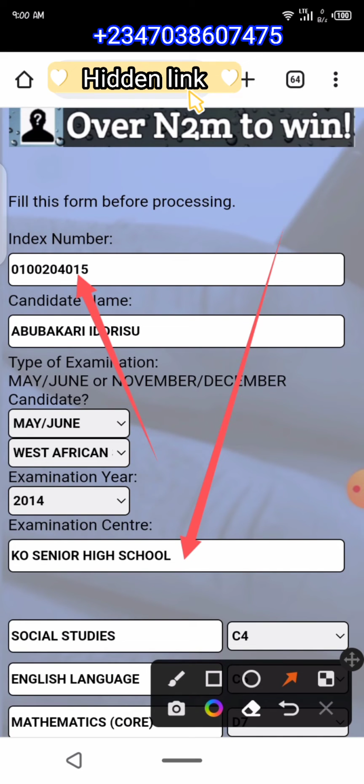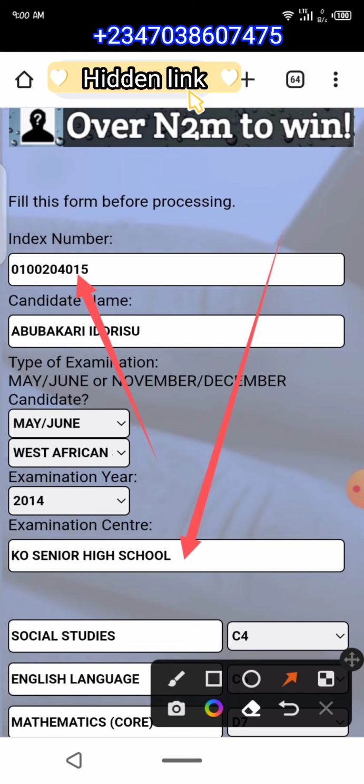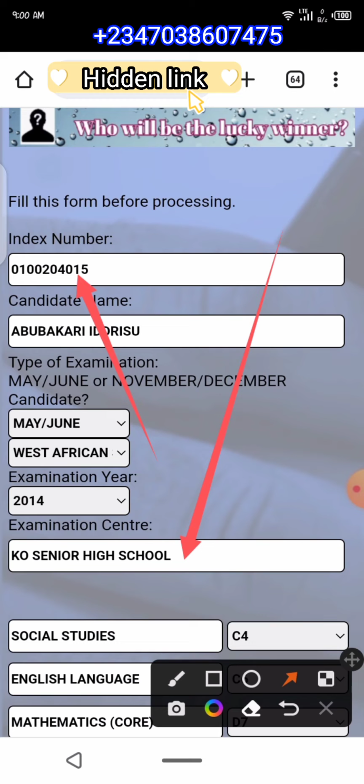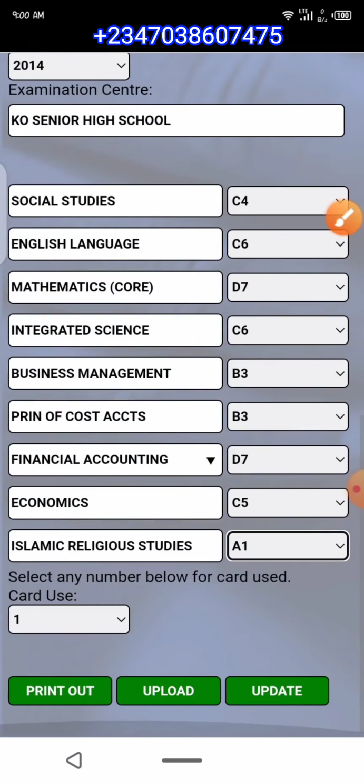So whenever you want to do upgrades like this or upload, please just make sure you get in touch with one of the customer service to make sure that you are doing the right thing. Okay, now let's move on. Since we are making use of the printout section, let's click on the printout now and see what it will look like.